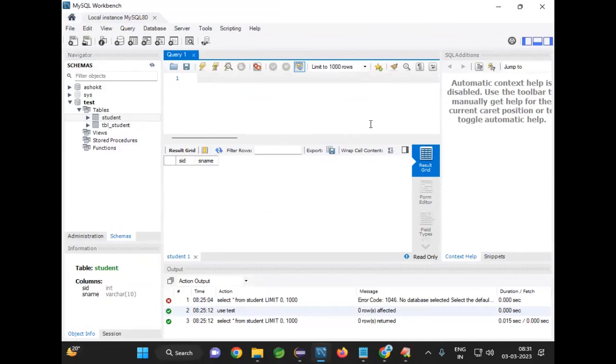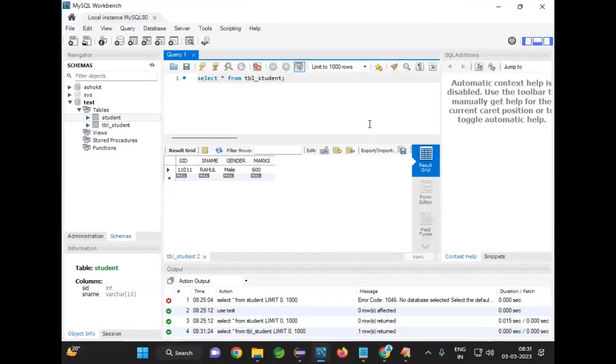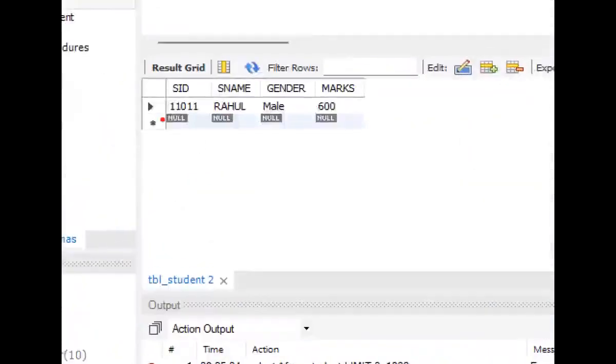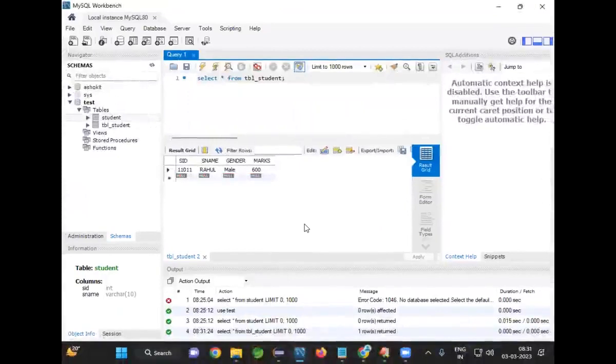What I want to do here? Select star from TBL underscore student. Now we can see that there is one record inserted. This is the ID. Name is Rahul. Gender is male. Marks are 600. But the question is, are you creating this table? No. Are you writing any insert query? No. Tell me what you did simply.